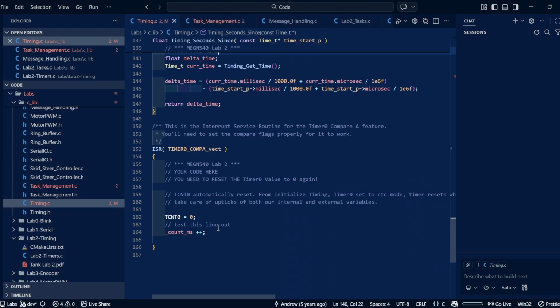And then we have our ISR over here, our interrupt stuff. That's just going to reset the timer to 0 and increase our count_ms. So every time the service is interrupted, we increase that counter by 1.